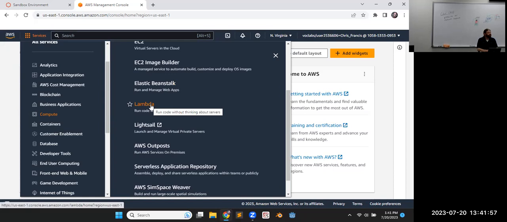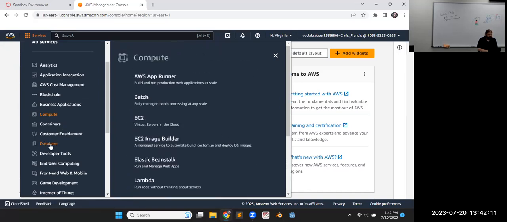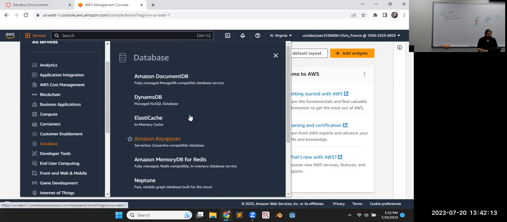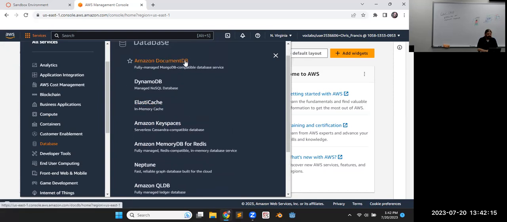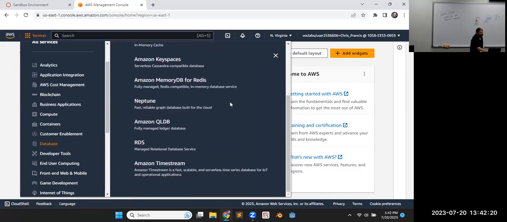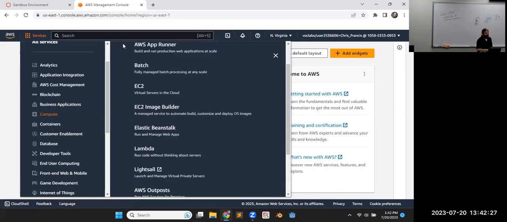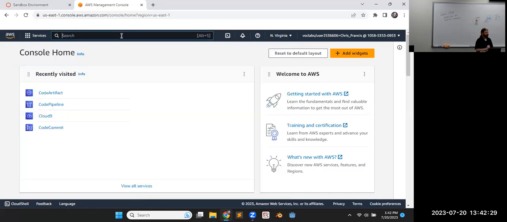Lambda is where we would run a single function, just one little section of code that we might need to run quite often. There's a lot we can do, and like all these, we saw databases. There's a bunch of types of databases: DocumentDB, DynamoDB, Elasticsearch, Keyspaces, and a long list of these. And this list here only has the most popular stuff. There's even more. So mostly we're going to search for what we want.